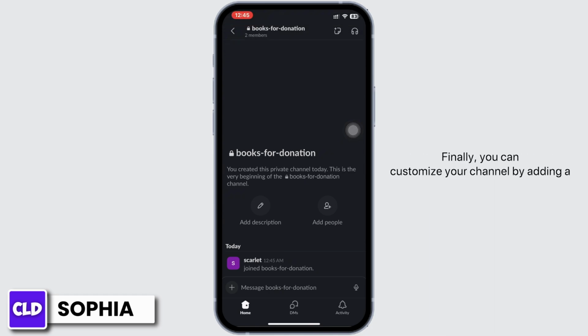Finally, you can customize your channel by adding a topic, choosing a color, and setting notification preferences. These customization options help you organize your channel and stay informed about important conversations.